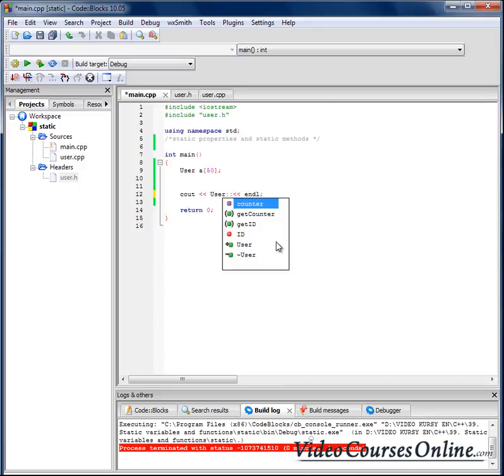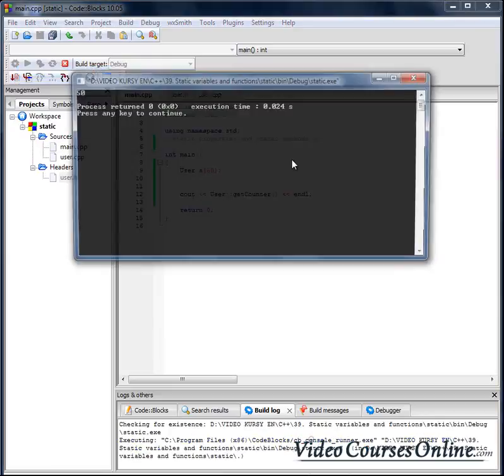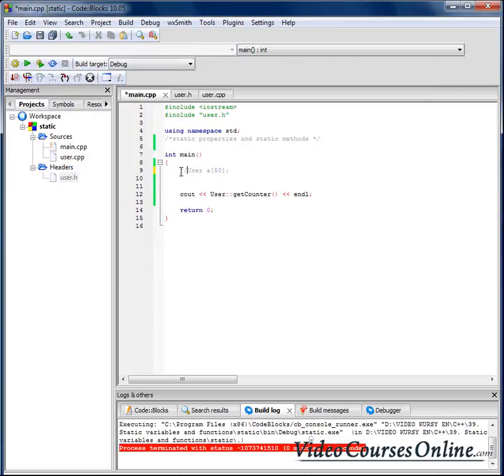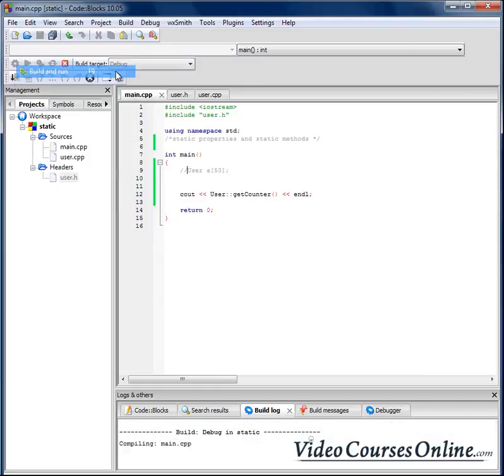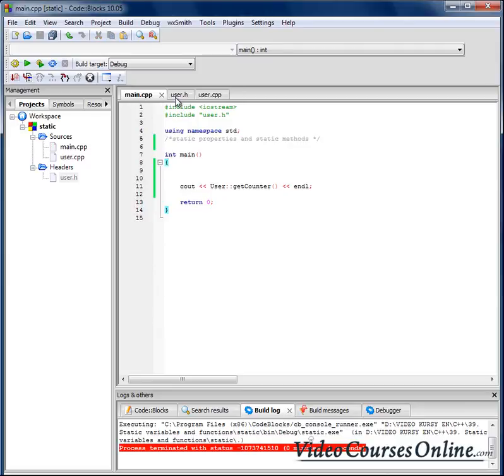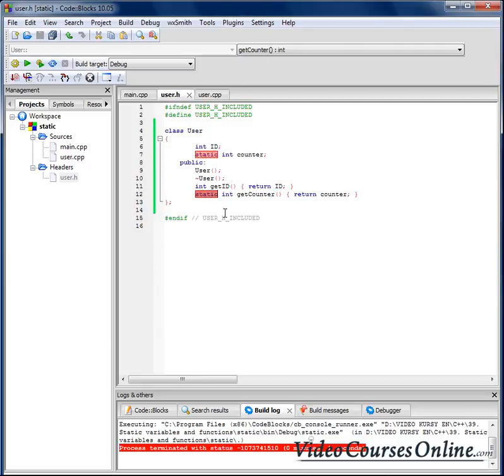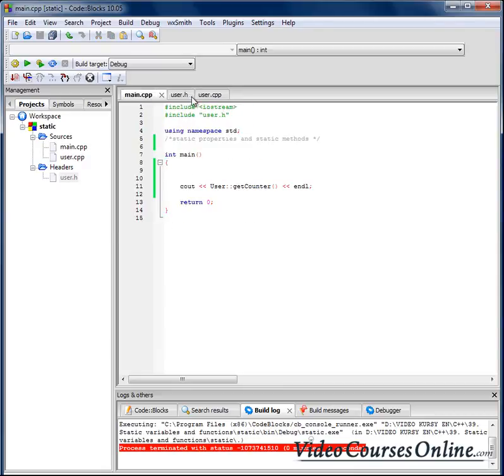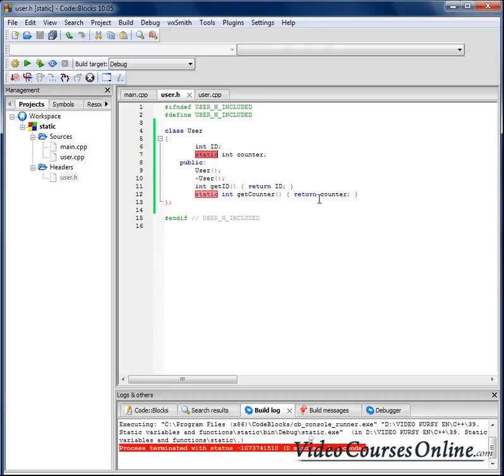The user and then getCounter. Now we can always get the counter, right? As you can see, 50, and we also don't need an instance of our class. Everything works fine. So by adding static, we are making the variable or method shared between all instances of the class, and this thing is even created before any instance of our class, right? So it is always created somewhere.